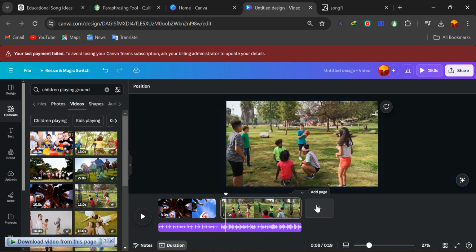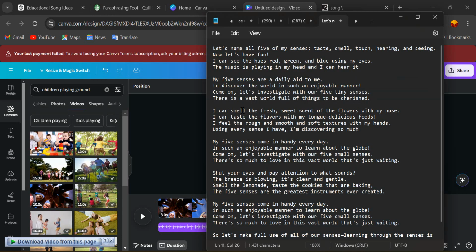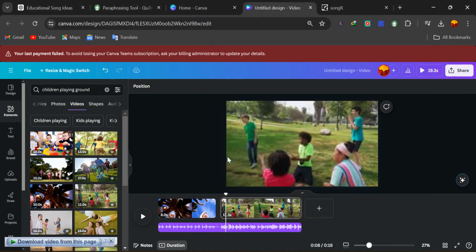All right, so I can actually do well to insert children playing and some other things related to sense organs. Now, from what we were seeing in some places here, this part where we have, I can smell the fresh sweet scent of the flower, you can actually get an element of children maybe touching some flowers, playing with some flowers and all of that. So that is just the simple way you can create a video like this.